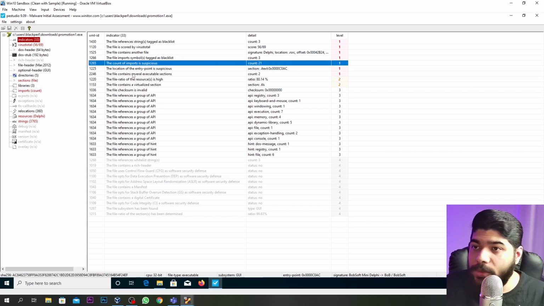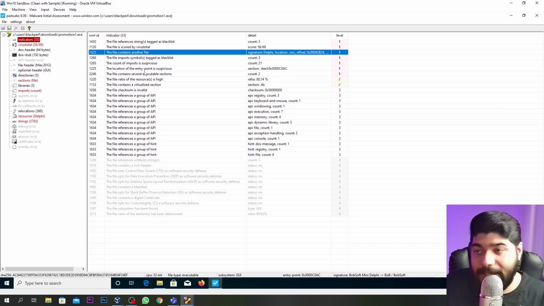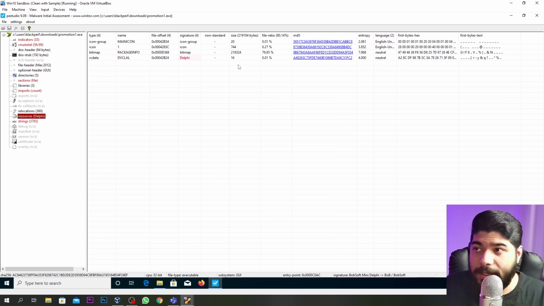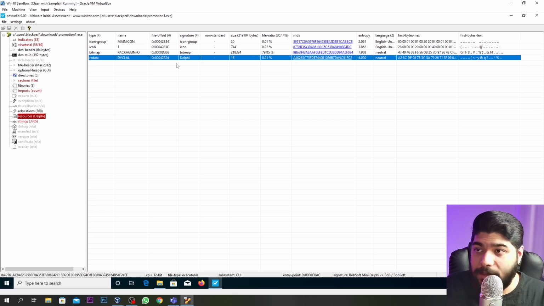So if you come to this particular section, what are the imports, or what other files are contained over here? You come to here, you see there is a resource section over here, right? This particular file is loading up this particular signature of Delphi resource, right? There is an MD5 hash over here as well, right? So you can just simply check this hash.